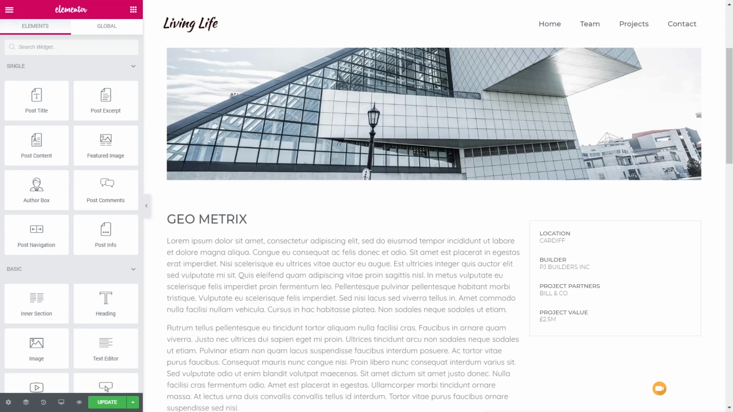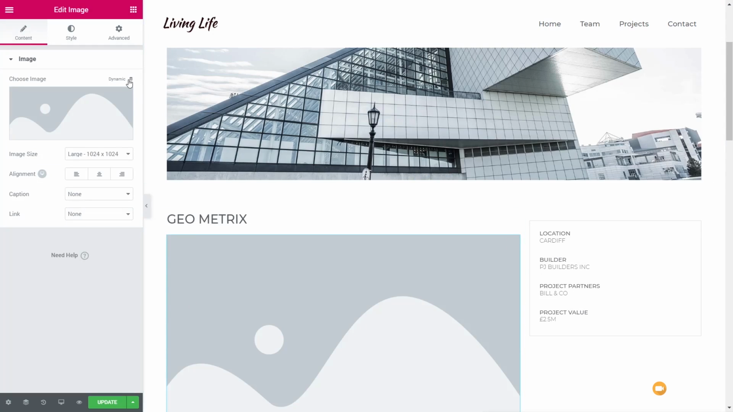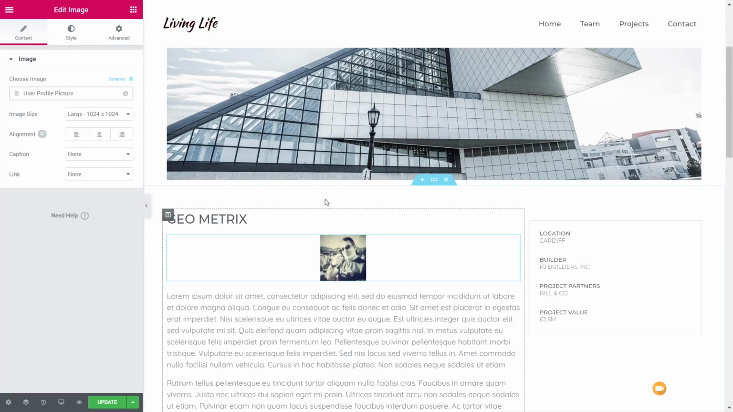Now, another nice little feature that you can use inside your templates or if you're creating accounts and things along those lines is we can now dynamically assign the information for the user profile picture. So we come over and just drop in an image. We can now come over, hit the dynamic option, and we have user profile picture. Click on there, that'll pull in any kind of gravatar image you've got associated with your currently logged in account.